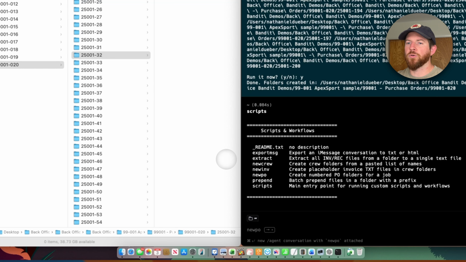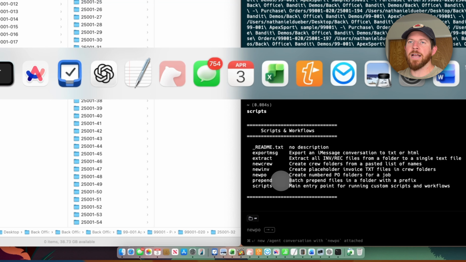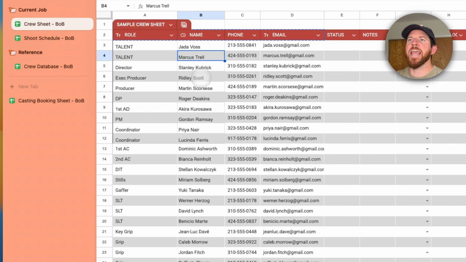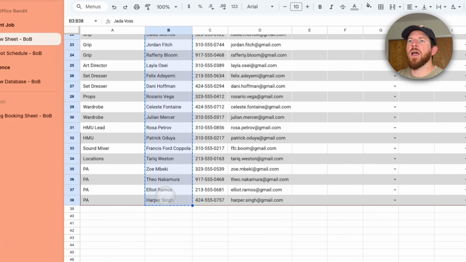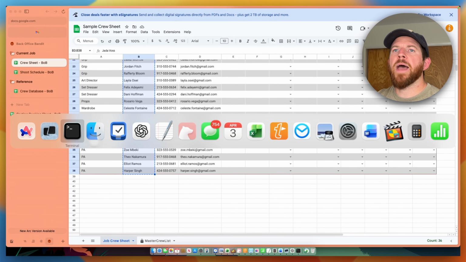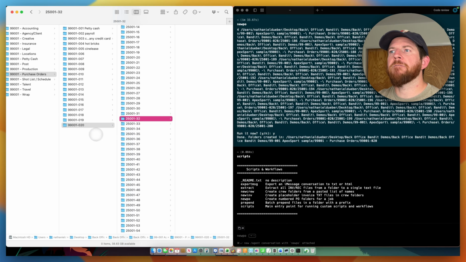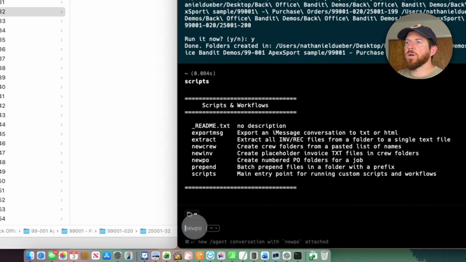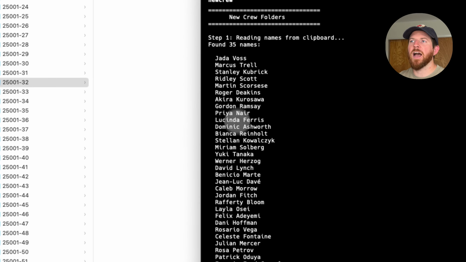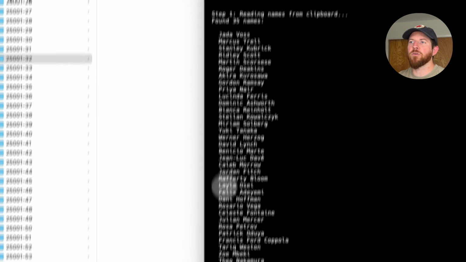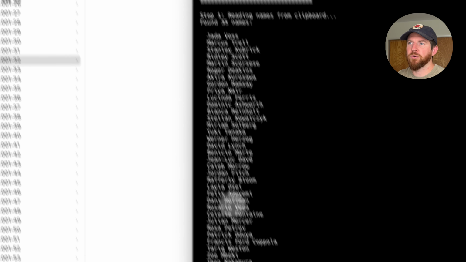First one is going to be new crew. So in order to do this, what I have it set up to do is I need to get the names of my crew first. All right, so we're going to highlight all the names in our crew list, copy. We're going to go back to Warp and Finder, and then we will initiate new crew, enter. And what it does is it will automatically pull whatever I'd recently copied to my clipboard. Because I had all my crew list, it pulled all of my crew in there.